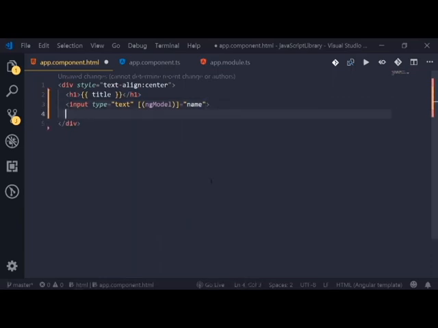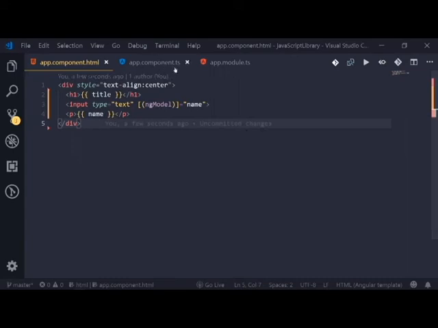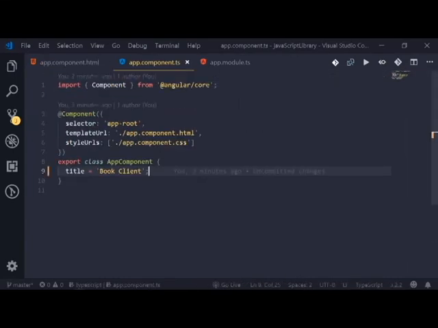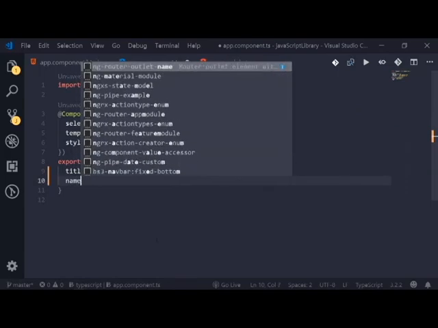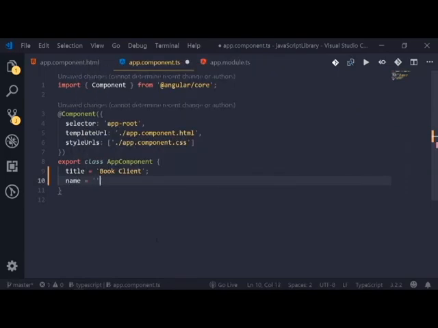Underneath my new input, I'm going to set up a p tag and use string interpolation to use this name property. But I also need to add the name property into my app component.ts. So underneath title equals Book Client, I'm going to add name equals, and I'm actually going to set its value to an empty string. So we'll save that. Now let's go see what we can do in our app.